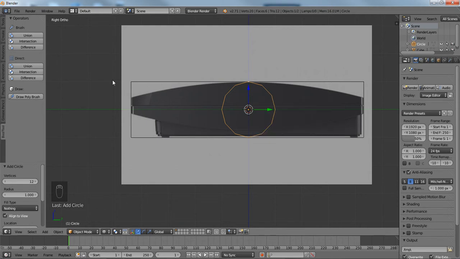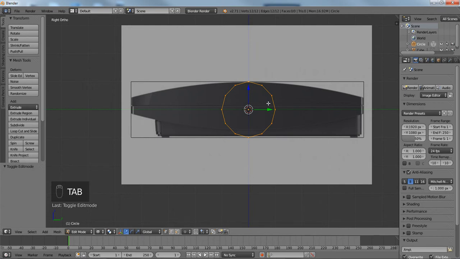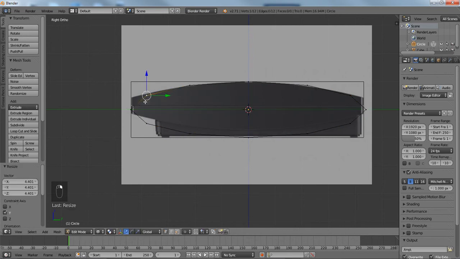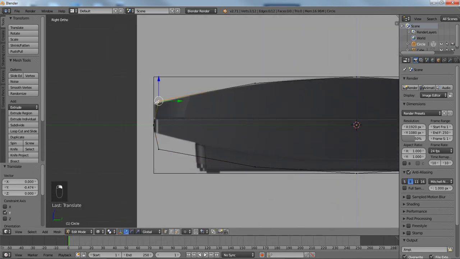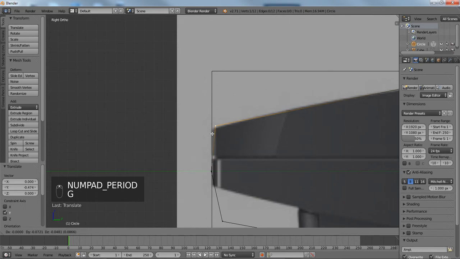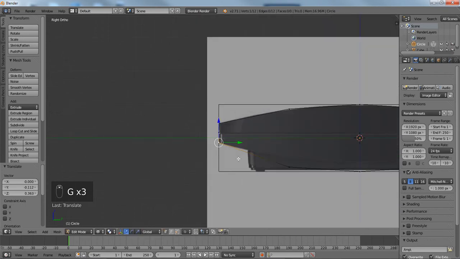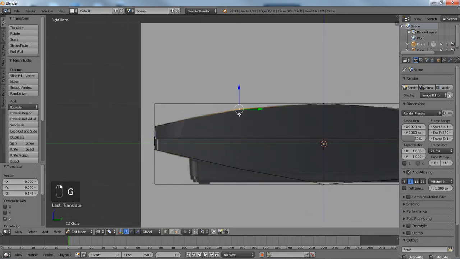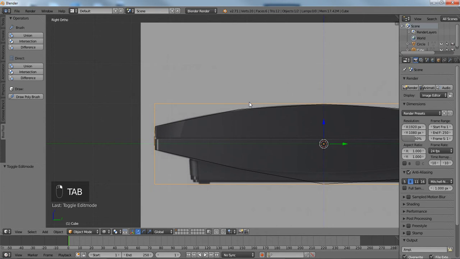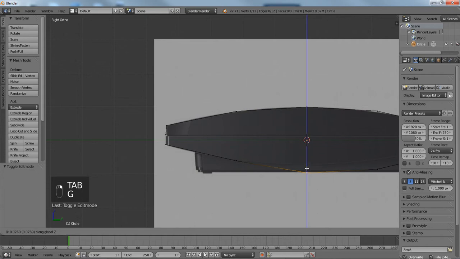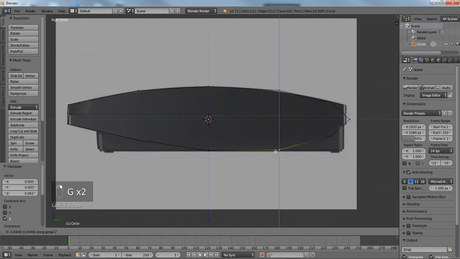I'm going to say about 12 vertices. Yep. Tab into edit mode. We're going to scale it on the Y axis and match the profile of the PlayStation 3. We're just going to use our grab tool with G and shape it into place. Oh, let me get rid of this cube that I used to line up the images. Alright, so we're just going to manually shape it.